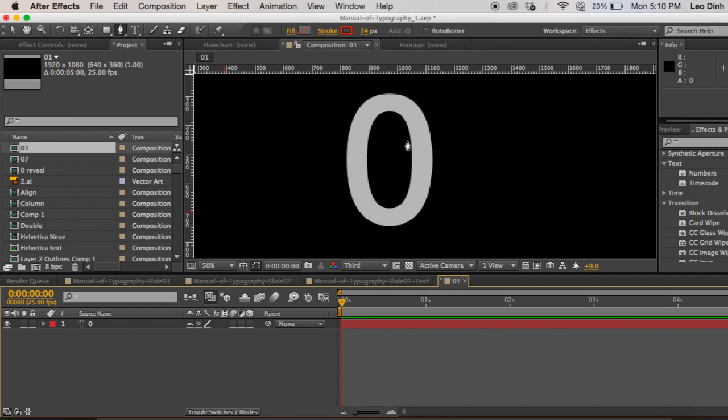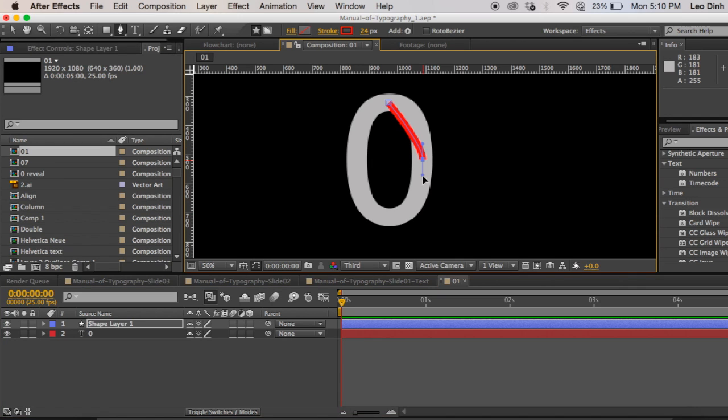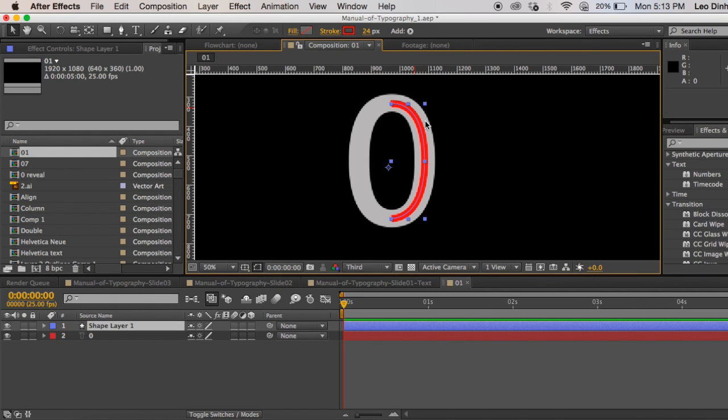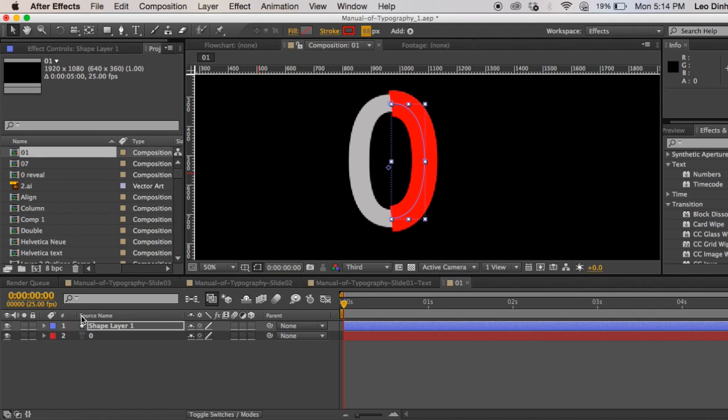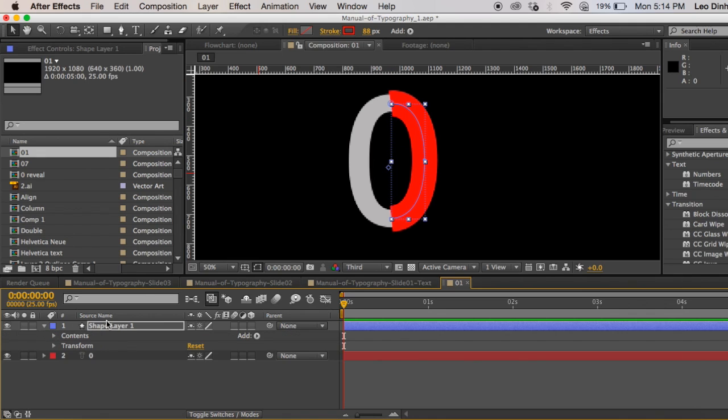With the pen tool, when you are not selecting layers, trace over half of your 0. Yeah, keep it like this. If you are familiar with Illustrator, you can do this quickly. As you can see, I can control the curve. When I finish, I click on the curve and you can see the name of it is Shape Layer 1. And you can see these two options. You can increase the thickness of the stroke. Increase it like this.